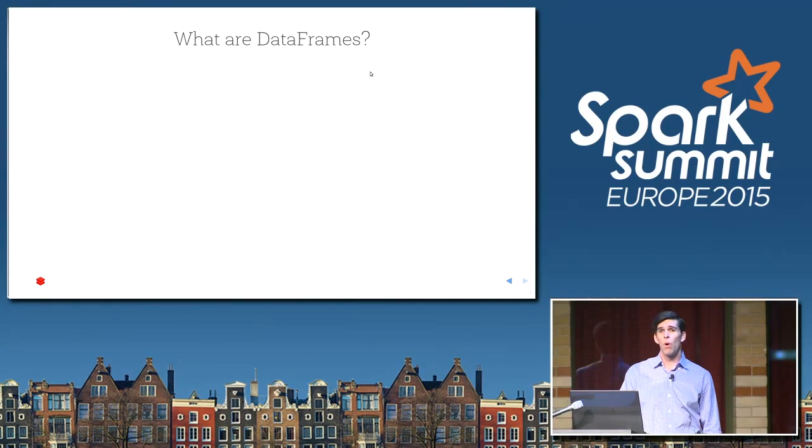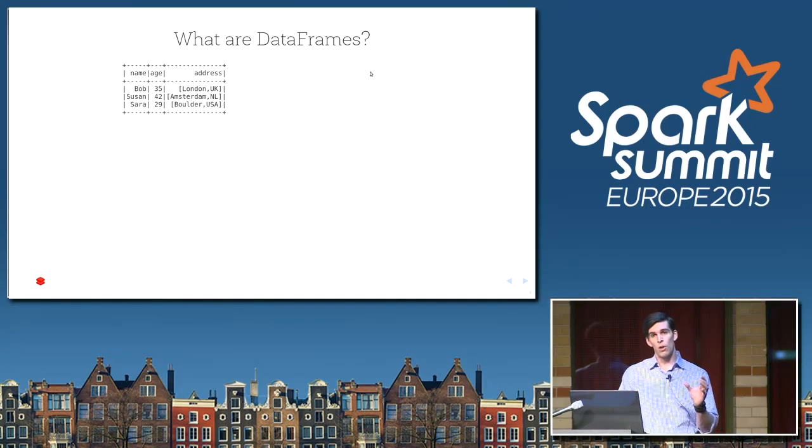First off, what are data frames? Well, a data frame is really, you could think of it as a table, and within that you have a name for your actual columns, and then you have a schema associated with that as well. And then you can just store within rows your various bits of information. So in this example, we have a name, age, and address column.